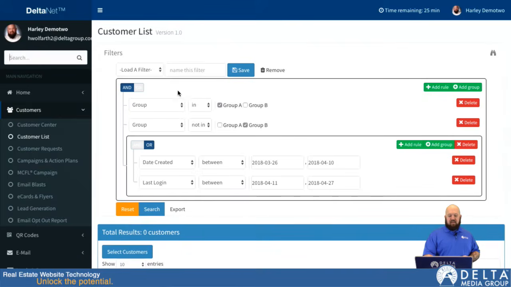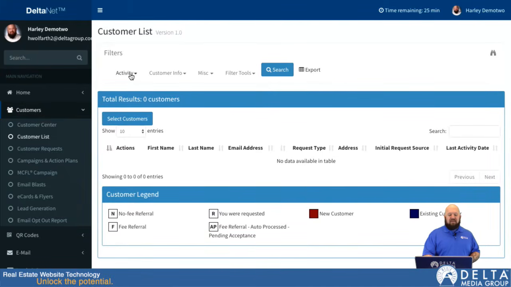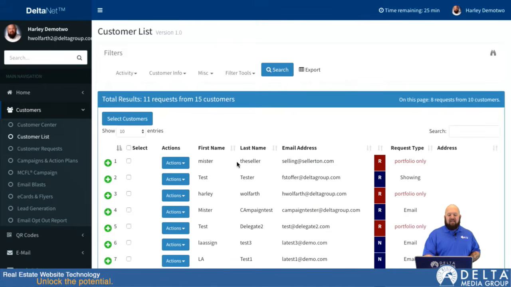In fact, I'll save it. There we go. And now you can see I have this drop down where I can choose from my saved searches. All right, so let me back out of this. No surprise that that didn't match anything. We'll go back to our customer list.